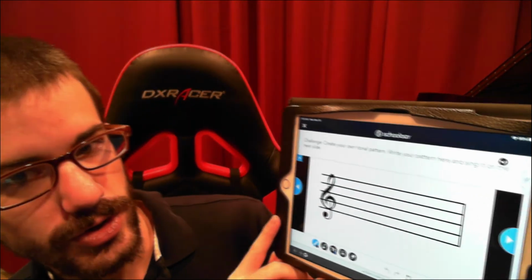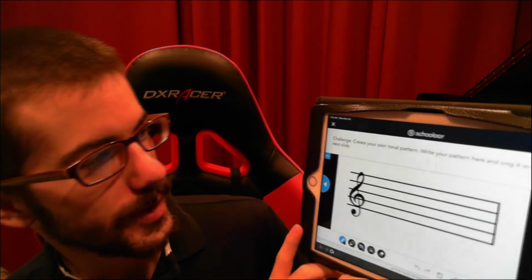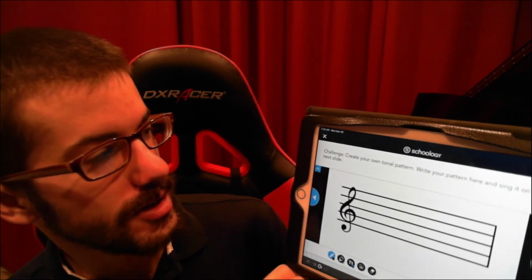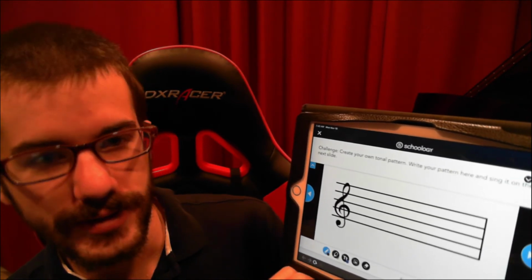Now, after you get through all of the patterns, at the very end, I'm just skipping ahead a little bit here. There's a little challenge that I have for you. At the very end, I want you to create your own pattern. It says, challenge, create your own tonal pattern, write your pattern here, and sing it on the next slide.